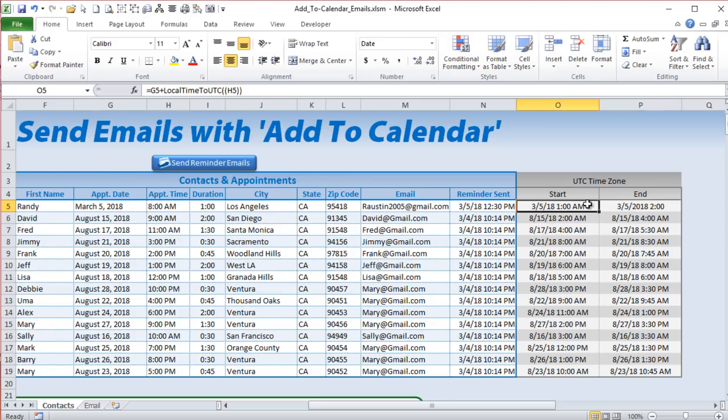And now the start time is actually two combined cells. Okay, it is the appointment date plus the appointment time. The appointment date itself, essentially, if it's just a date, is 12 a.m. on that date.